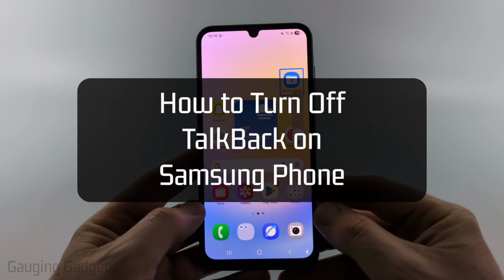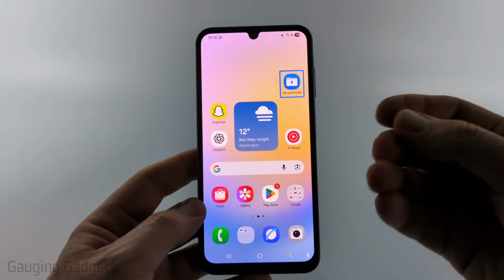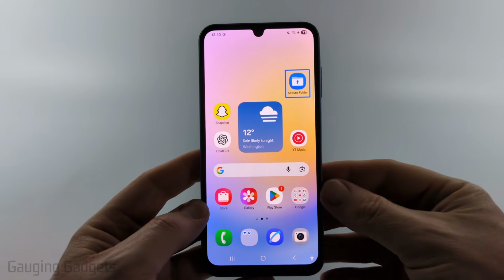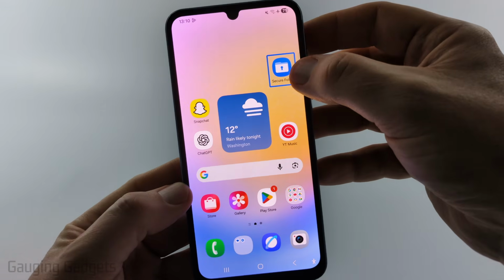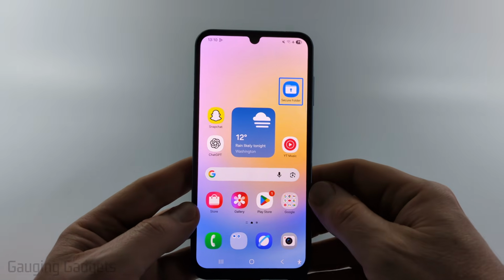How to turn off TalkBack on Samsung phone. In this video, I'm going to show you how to turn off TalkBack, which is an accessibility feature where your phone reads what's on your screen and it also highlights items on your screen with a blue box. It also makes it really hard to navigate your phone.